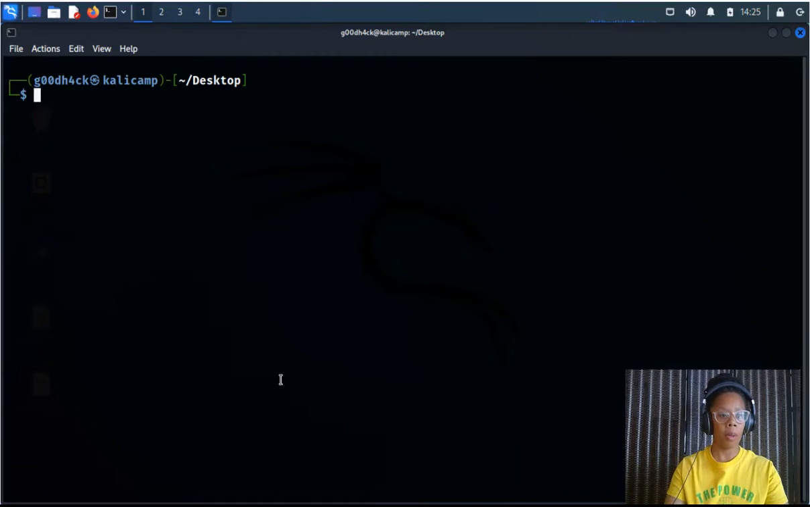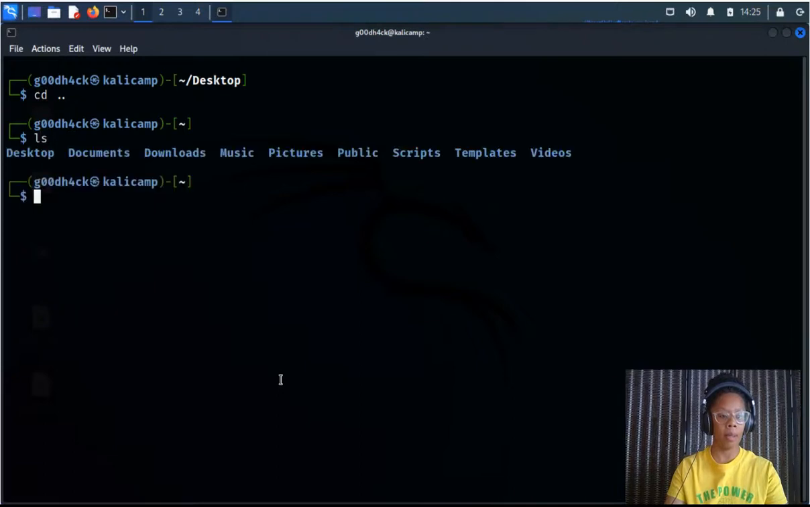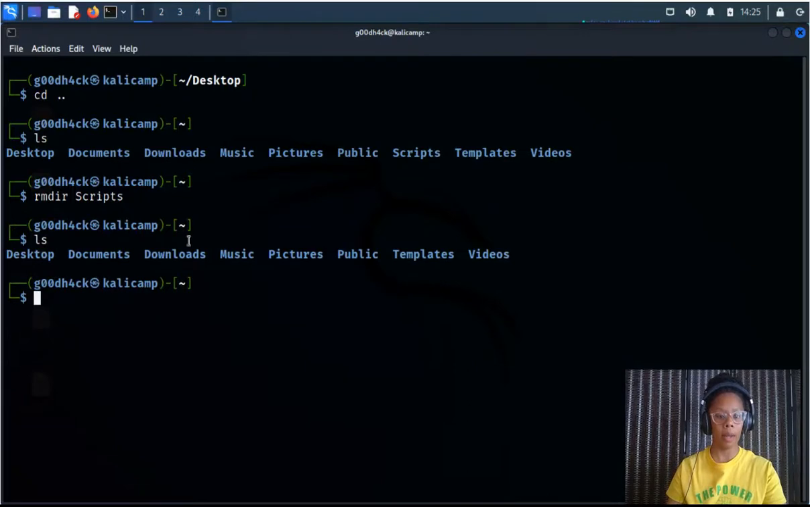Okay, let's say that I want to remove a directory. So I'm going to cd. I want to back out of the desktop. I'm going to list my directories. And I'm actually going to remove the scripts. So you would use rm dir scripts. If I list it out again, you can see it's gone.